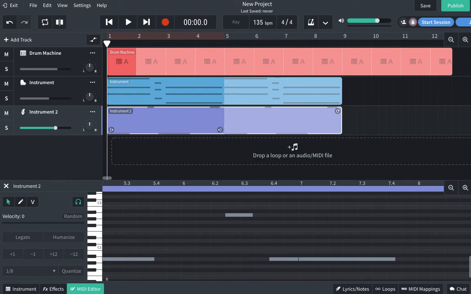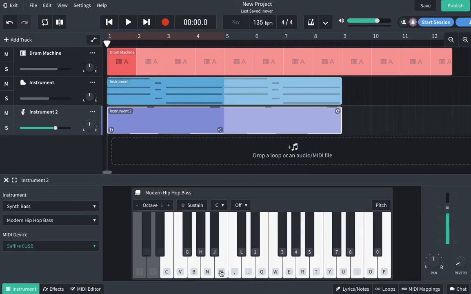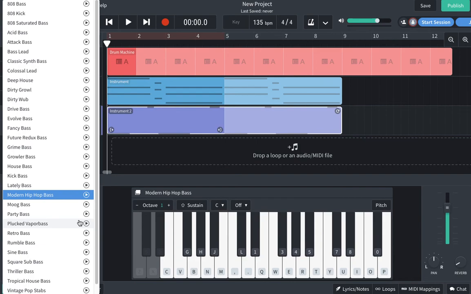So have an experiment with making up your bass line. Mine uses just the 1 note, but yours doesn't have to. It might use other notes as well. It might use other white notes around this one here. Try coming up with a nice interesting riff that could go beneath your main chord part. You can also try playing around with different sounds as well. I've used this modern hip hop bass, but try the others because they'll give your bass line a really different sound as well.